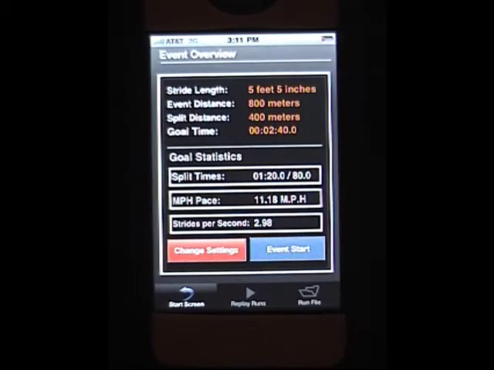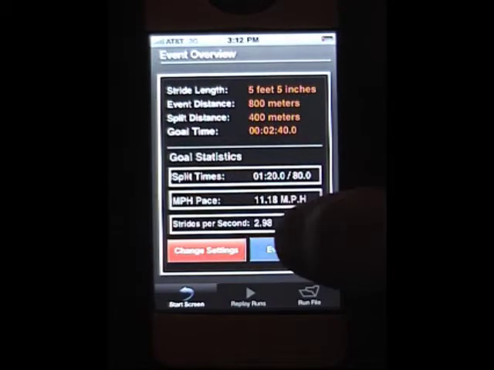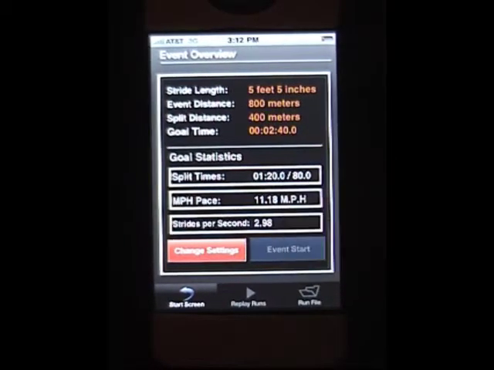Then it's going to give you a rundown of your goal, the statistics. So the stride length is 5 feet 5 inches, our event distance is 800, we've got splits of 400 meters, and the goal time is 240. So each one of those split times needs to be 120 seconds. The mile per hour pace is 11.18 miles per hour, and the strides per second is about 2.98. So we're going to go to event start.